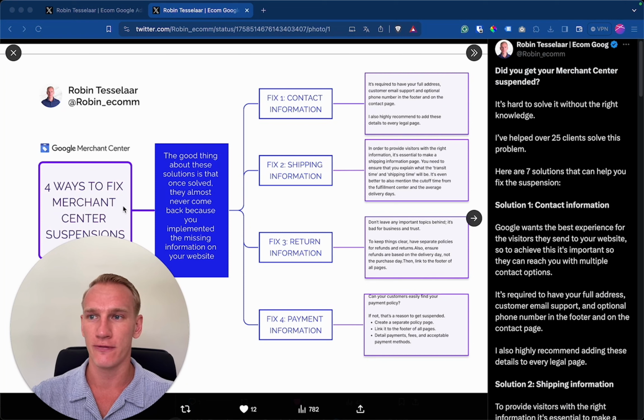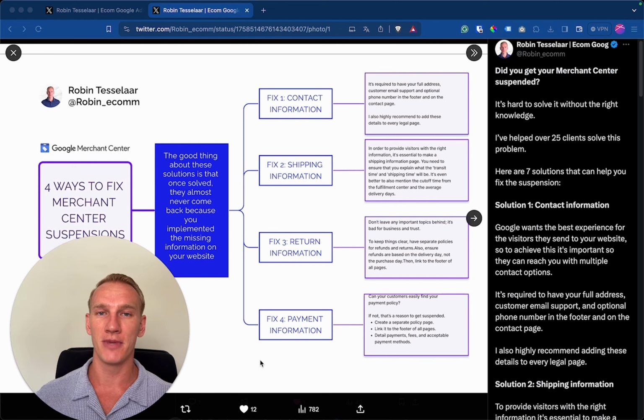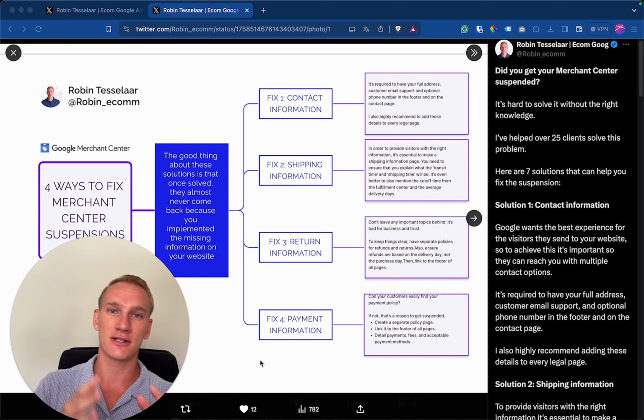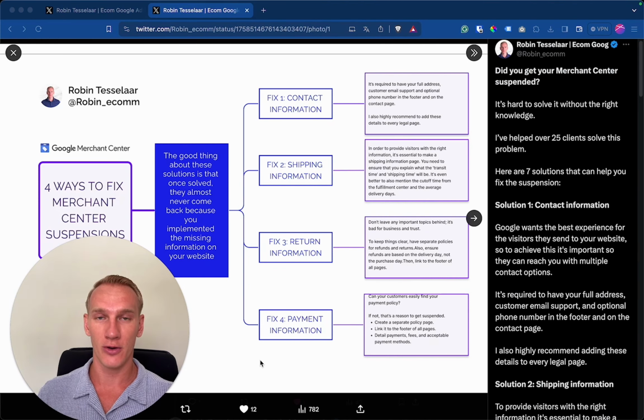The 4 ways to fix the Google Merchant Center misrepresentation suspension. The good thing about the information I'm going to explain right now is that once you fix the solution right here and implement all fixes on your website, it almost never comes back, because the misrepresentation simply means there is something on your website, or something not on your website, like required information that you need to let potential visitors know, right?